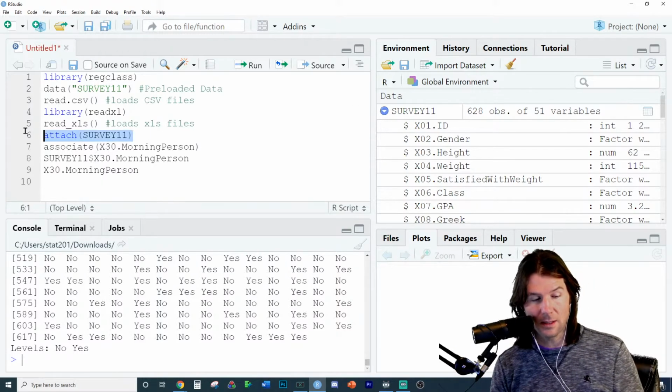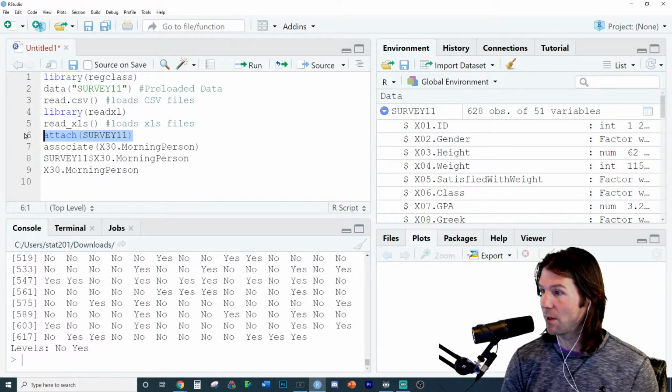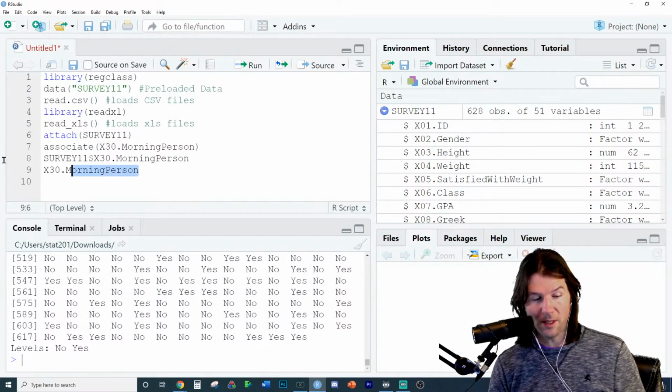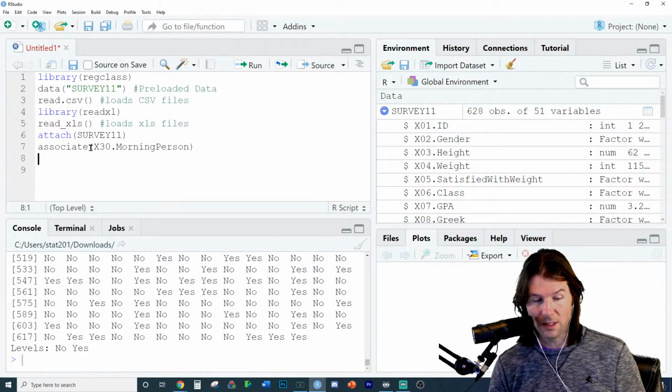Always think of it as a sentence. I am attaching the vectors in this data frame to the global environment so they are available anytime I want to use them. That makes my life a lot easier when I have to type these variable names. The next one's not going to be so crazy.